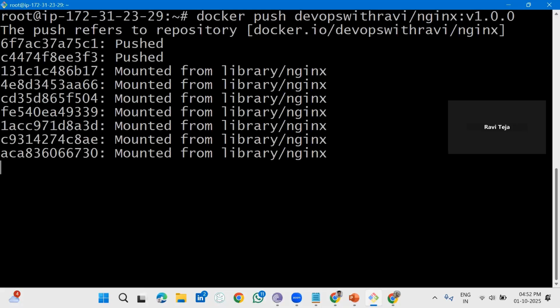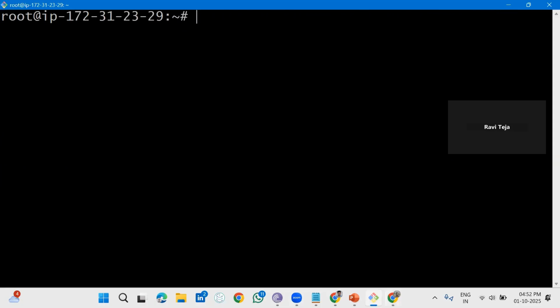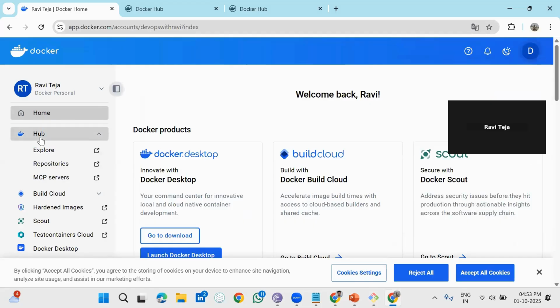Okay, you can just observe this, it is pushing to Docker Hub, right? Docker push, this is the image name colon v1.0.0. So clear this, you can observe it in this Docker Hub account. Where can you observe? Click on this Docker Hub, click on repositories. So remove this, close these tabs.